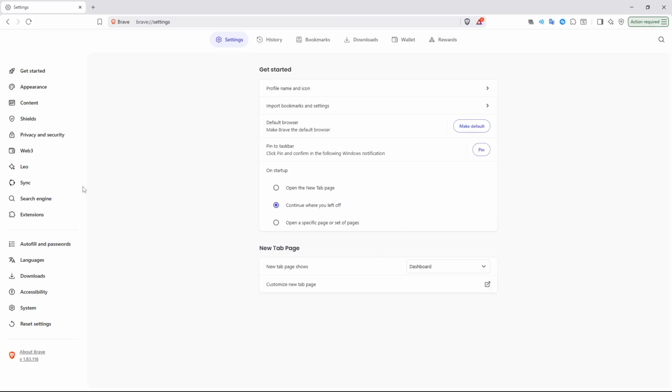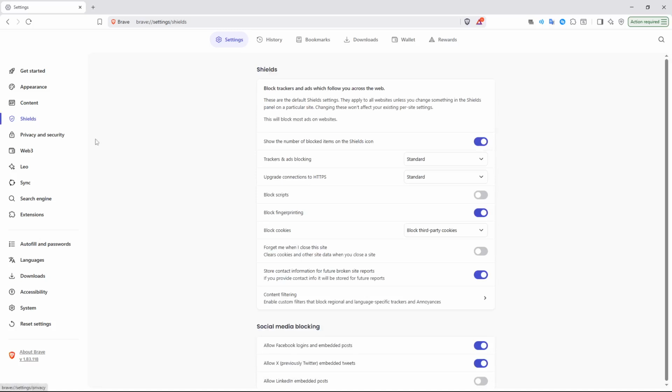On the left side, you'll notice a menu full of different settings categories. You're going to want to click on Shields. This is a pivotal section that gives you control over how the browser handles ads and trackers. Under the category labeled Trackers and Ads Blocking, you can choose between different levels of blocking. There are typically two main options: Standard and Aggressive.